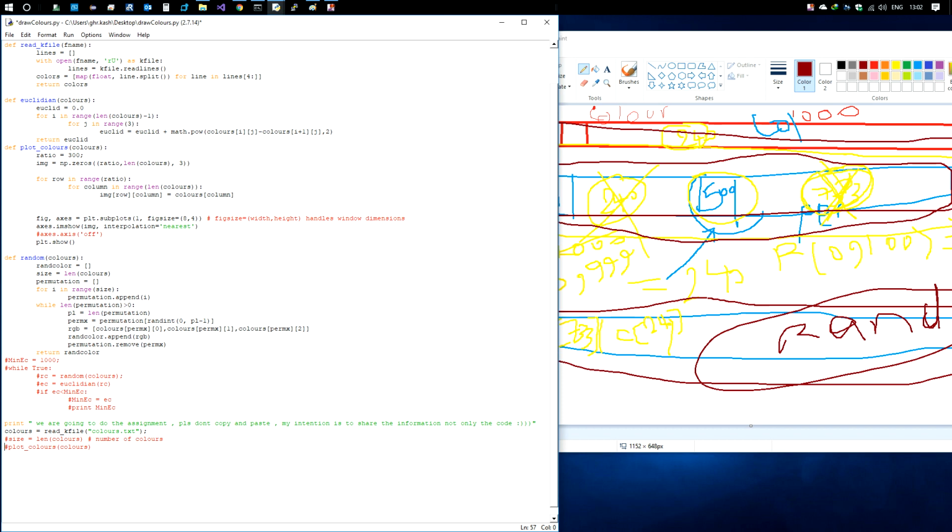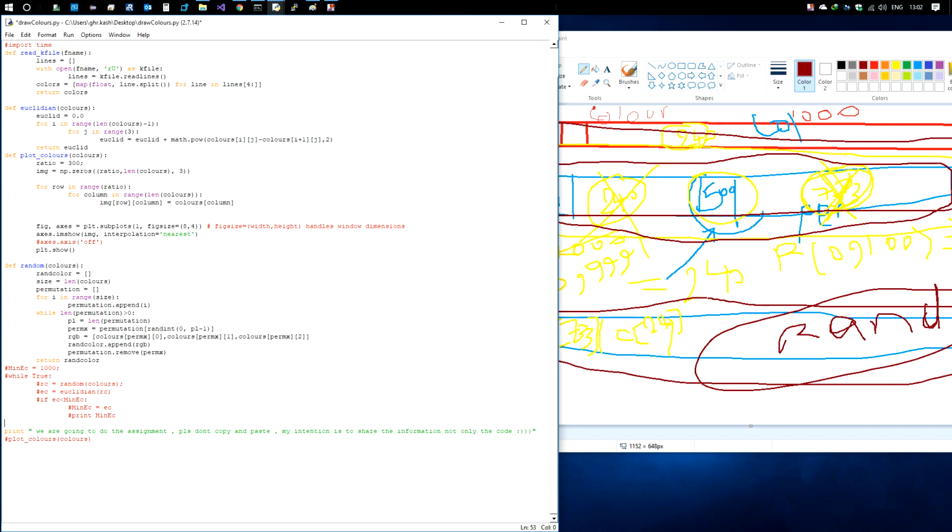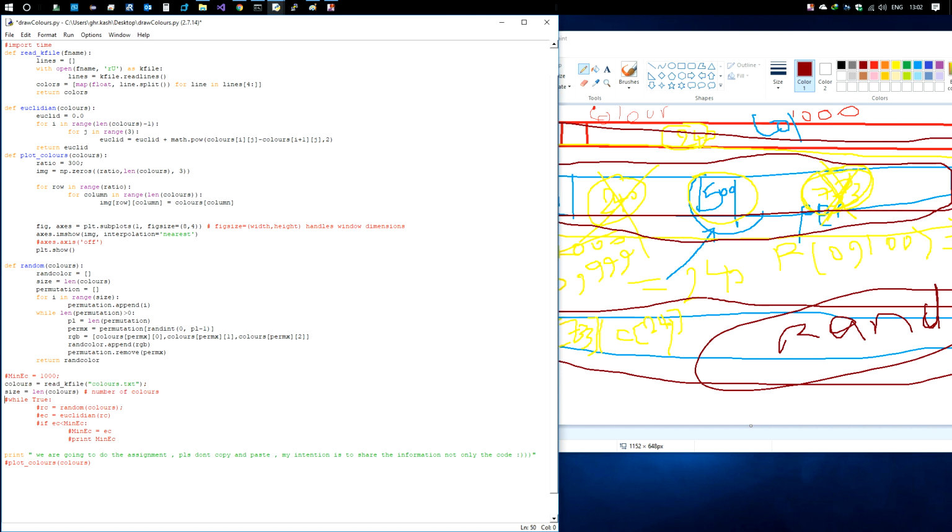Okay, not plotting. Size, length of the color. I'm going to say RC is going to be random colors, that means RC is going to be the new array of the random colors. EC is a calculation of the random in the one infinite while.